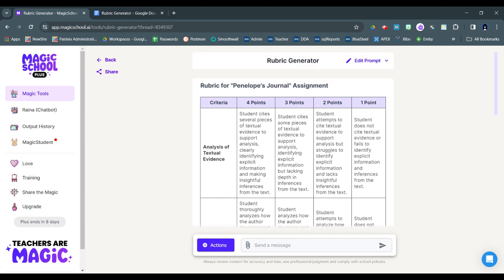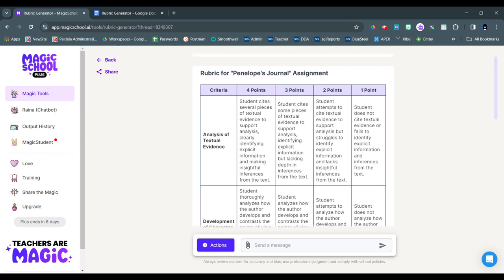So again, this is just a starting point. Nobody's expecting that you take this, paste it in, and it's going to be a perfect rubric for you to use with your students. However, it's a great starting point. It gives you the structure, it gives you the framework, and all you've got to do is maybe tweak the language a little bit, add another category or whatever.